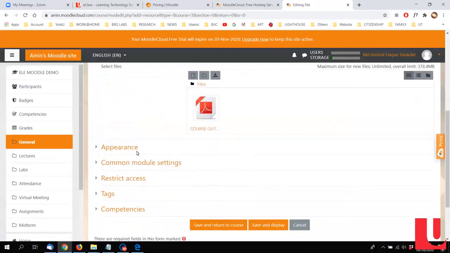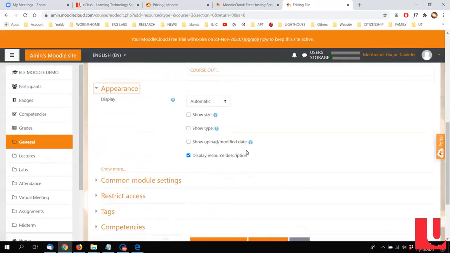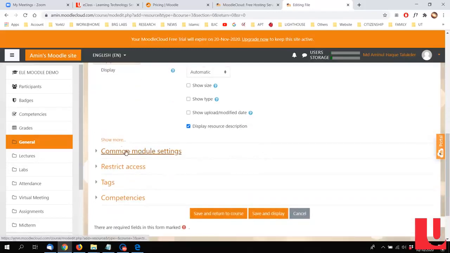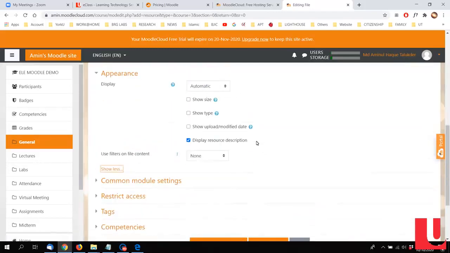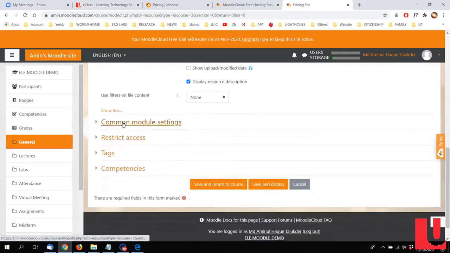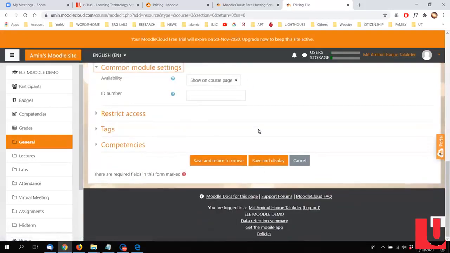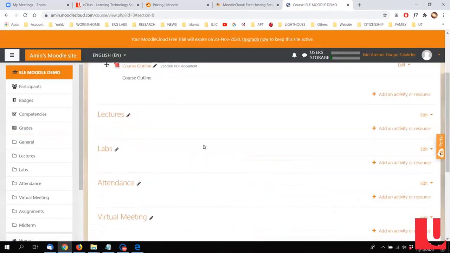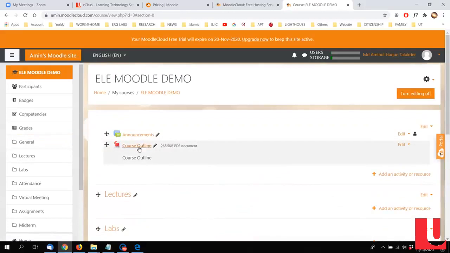So here you go. And course outline, there's an appearance option. So let's make it differ, show more, show size. If I want to show the size or type of the file, it will show everything. Go on module settings. Okay, let's save and return to courses. So it will show on the home page, so it shows the size and PDF document, course outline.